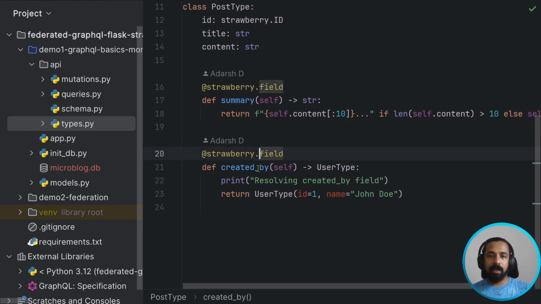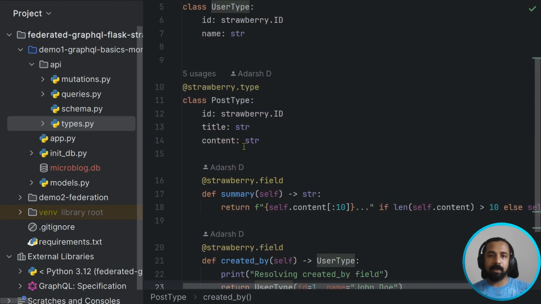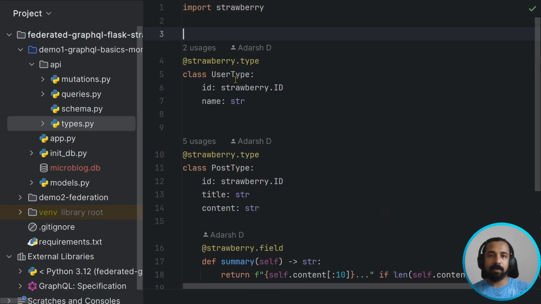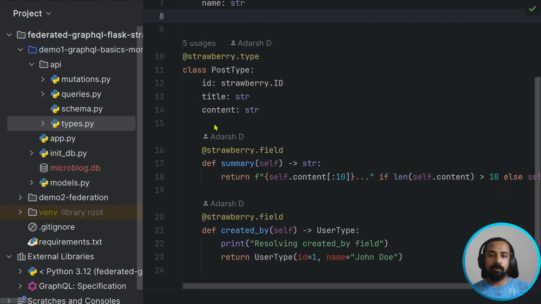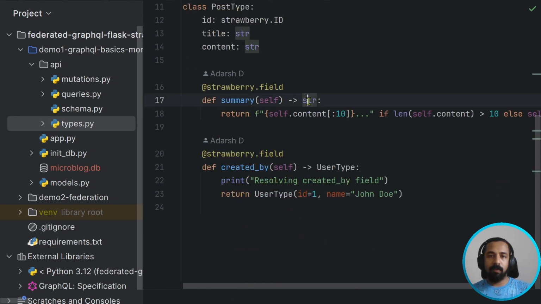And for the created by field, we are returning a custom type. We have defined a custom type, user type, which has ID and name. So we can either return scalar types like string, or we can specify a custom type as the return type of our strawberry field, and then we can provide the corresponding value of the type.